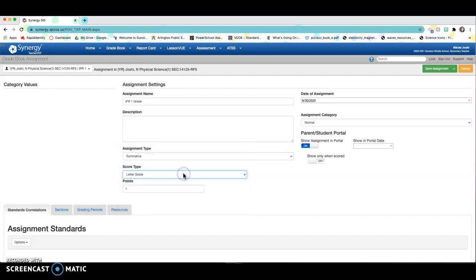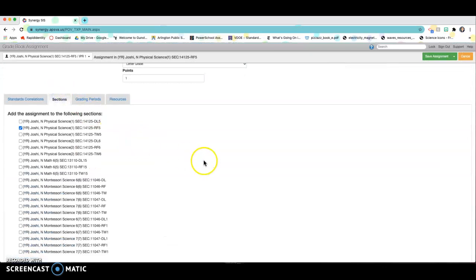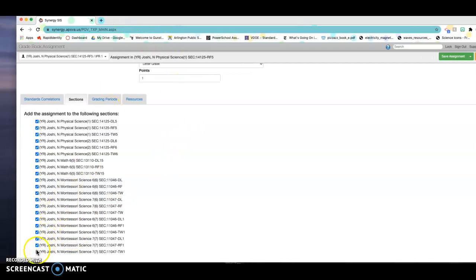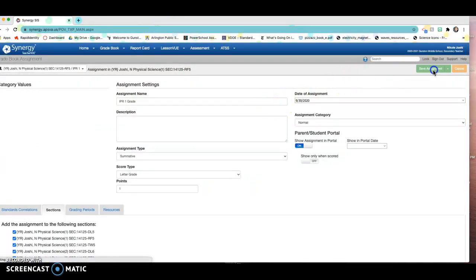grade. Okay. And then because we have so many sections right now, because all of the kids are separated by choice, virtual and hybrid, you're just going to go and select all of your classes. Just apply this to all of them. Then it'll create this assignment in all classes. Okay. And then you're going to hit Save Assignment.